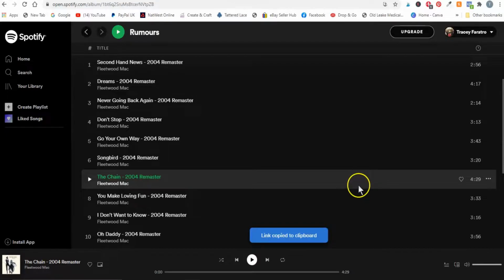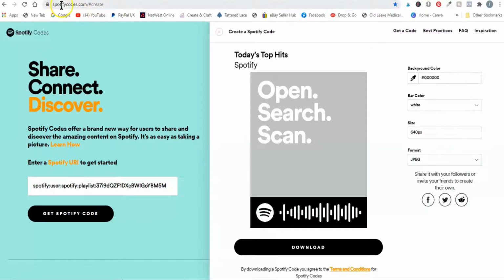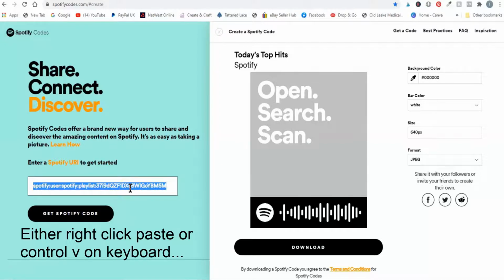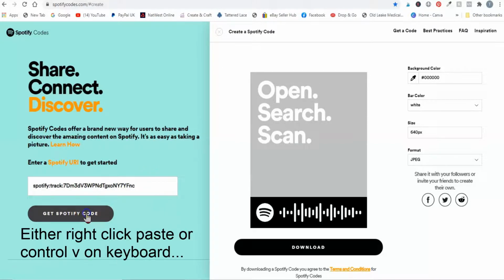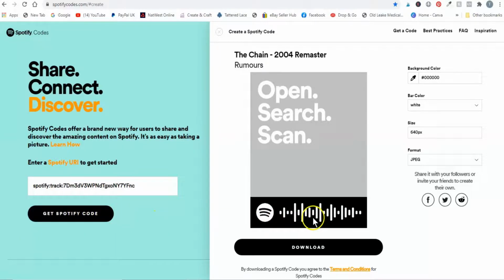Okay, that's all you've got to do, and then we're going to go to the next page, which is spotifycodes.com, and this is so simple. You don't have to sign into it or anything like that. You click on there, put your code in, get Spotify code.